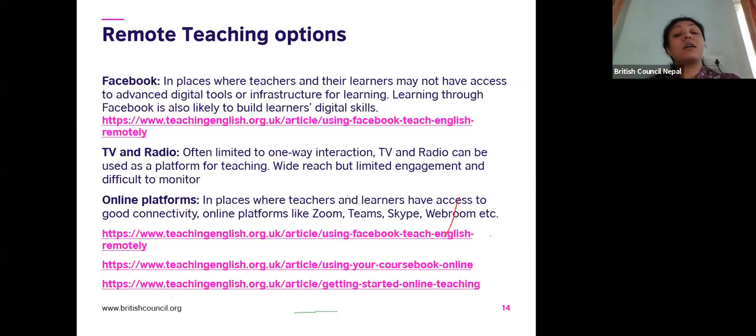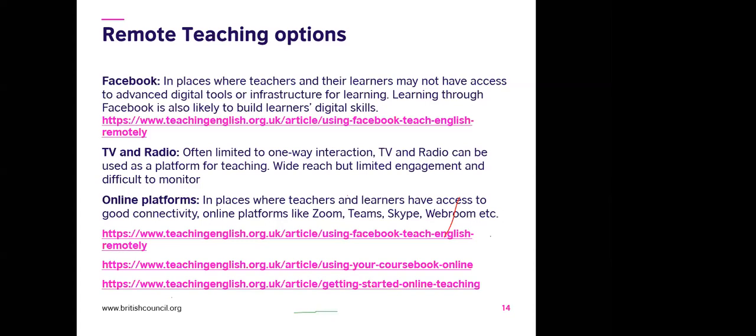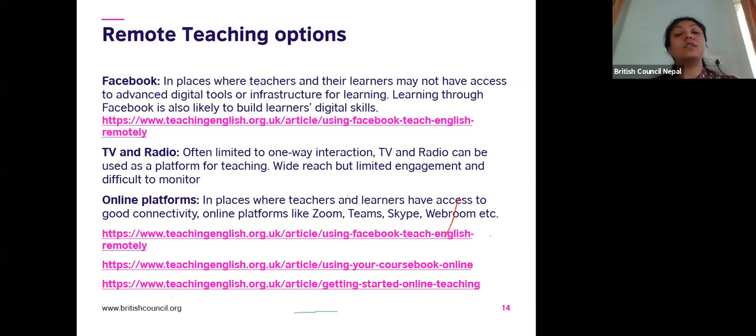We are trying to work in partnership with Cambridge and a couple of other organizations nationally to be able to come up with lesson plans for radio and TV. So once that is ready, we'll of course let all of you know through the NELTA Central Committee. Hopefully that's also going to be helpful for you, okay?